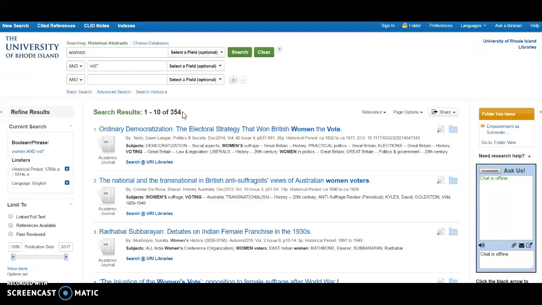So this actually concludes this tutorial on using Historical Abstracts to find secondary resources for historical research. During this tutorial, we have covered the scope of Historical Abstracts, creating a research query, special research terminology like truncation and Boolean operators, refining results, and accessing and saving articles.